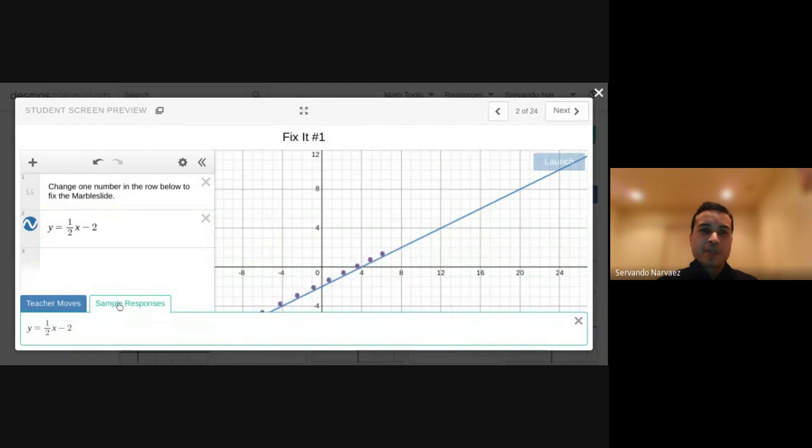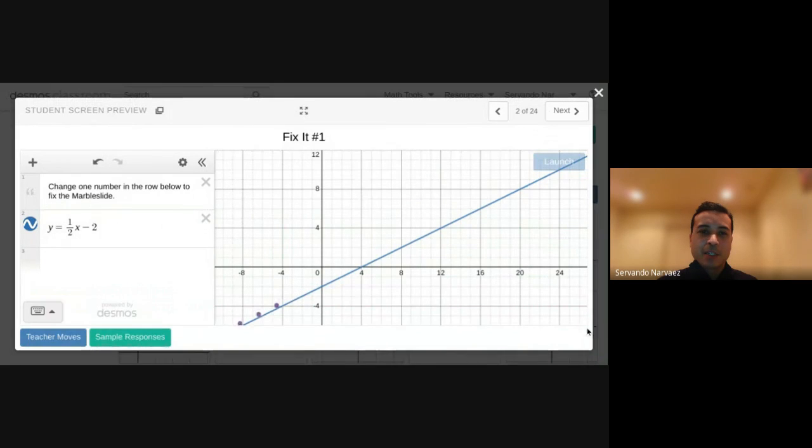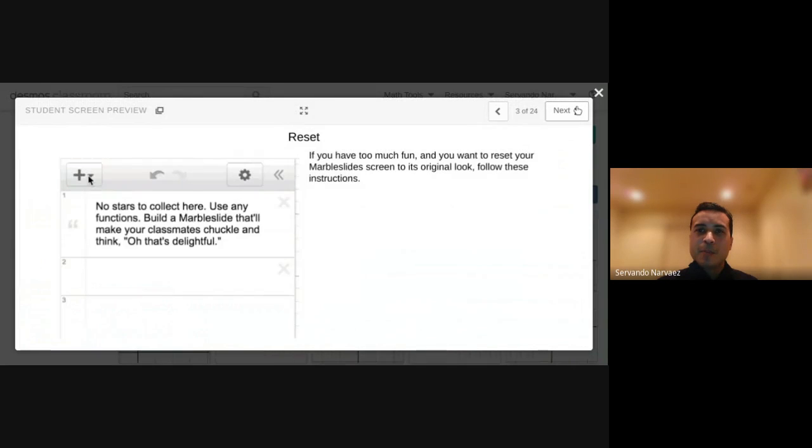Of course, the students wouldn't be able to see the sample response. This is just for you to see. So I can close that off. The students would only see the top part. You can move on to the next one.